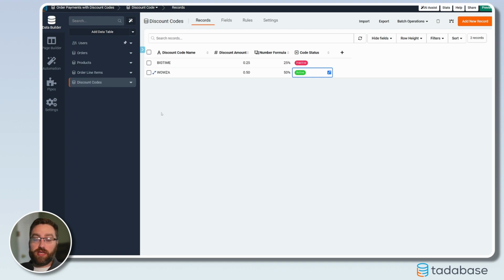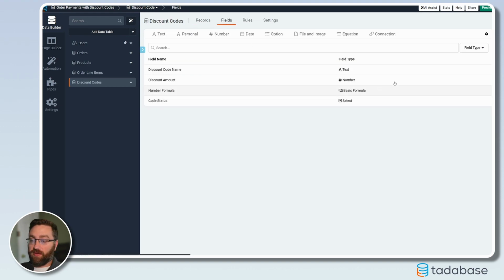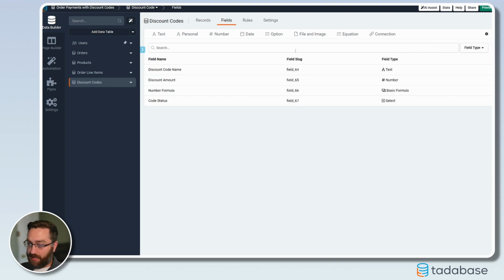Okay, now while we're here, we're going to need to know the field IDs for both of these fields that we want to check. We can do that by going to the Fields tab and then clicking the gear icon and saying Show Field Slug. Now, the discount code name is field 64 and the code status is field 67.